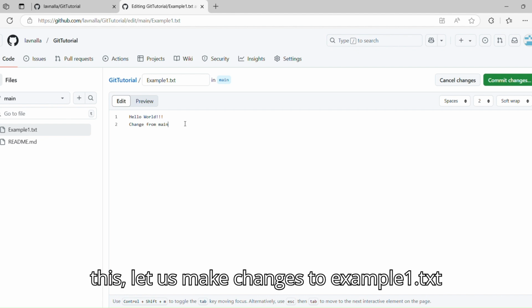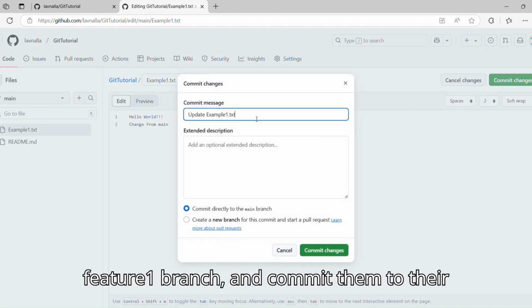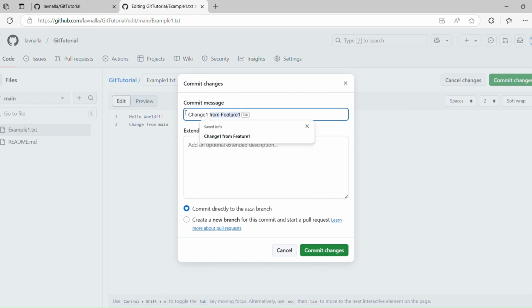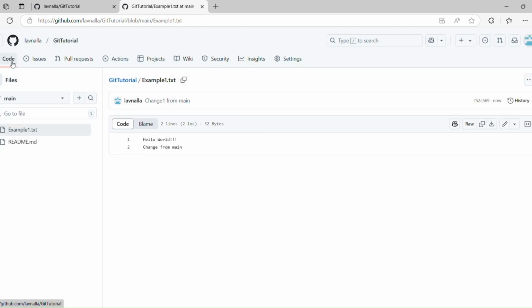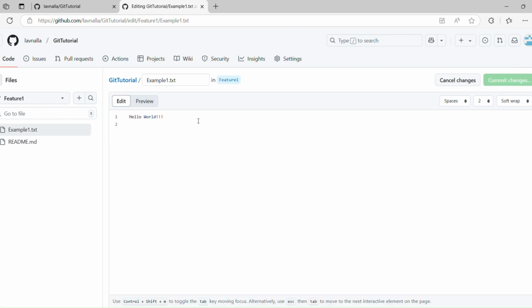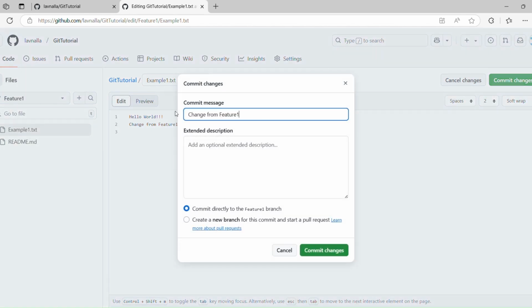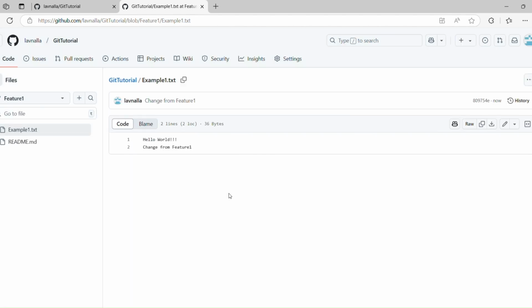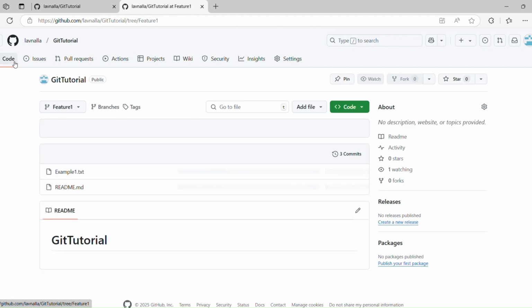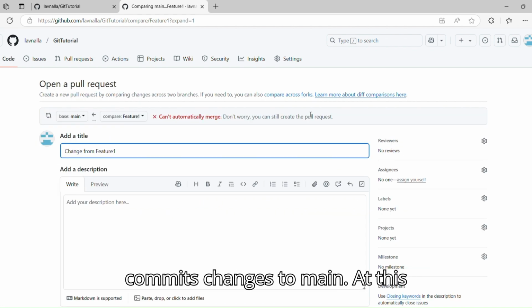For this, let us make changes to example1.txt first in main branch, and then in feature1 branch, and commit them to their respective branches. Now create a PR to merge feature1 commits changes to main.